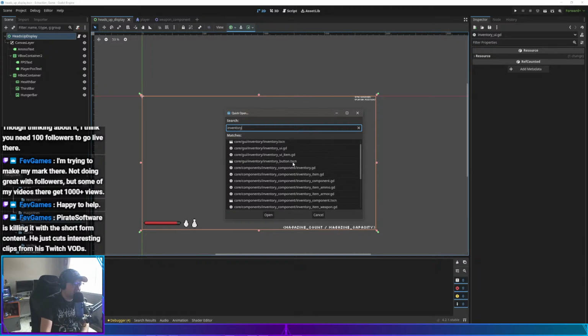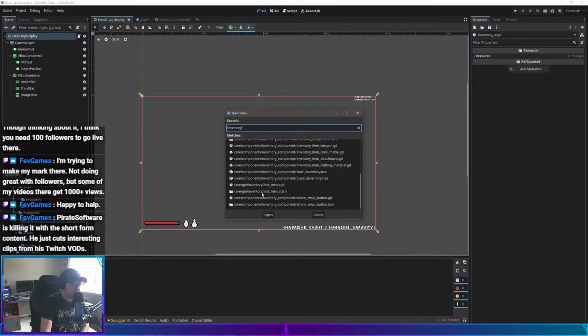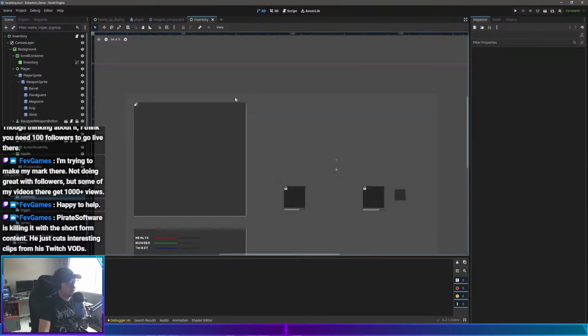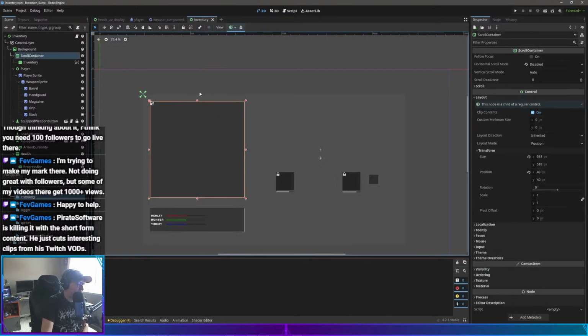What is this? Inventory? No, it's not the inventory button. These are all components. Okay, I have to actually dig through the file structure because I don't remember what this stupid thing is called, and apparently it's named really dumb. Inventory. Is it literally just called inventory? Oh my god, it literally is just called inventory. That's frustrating.